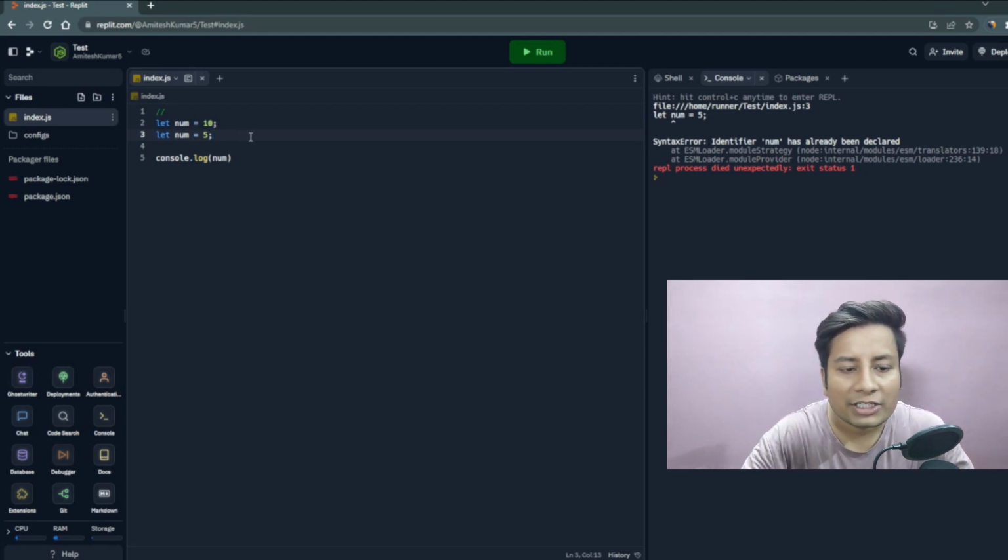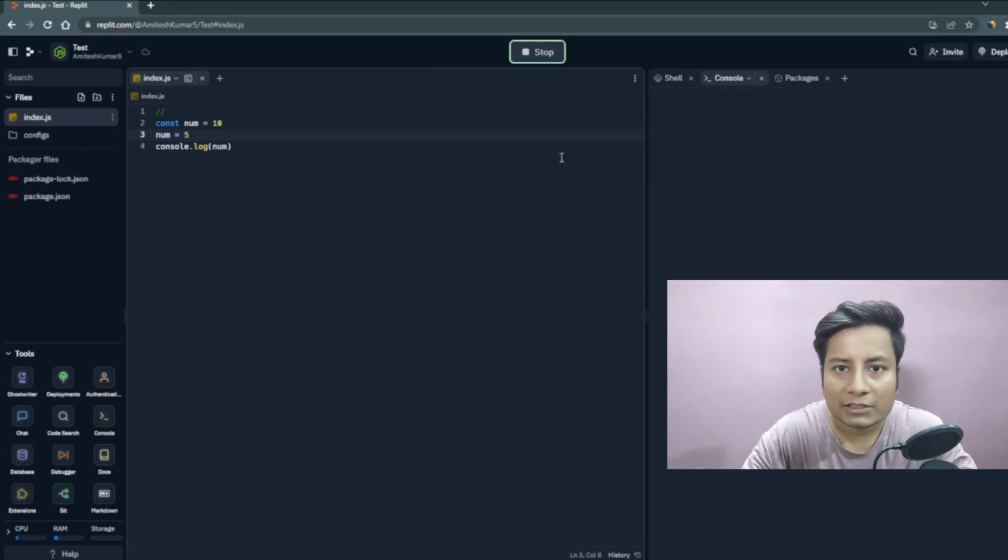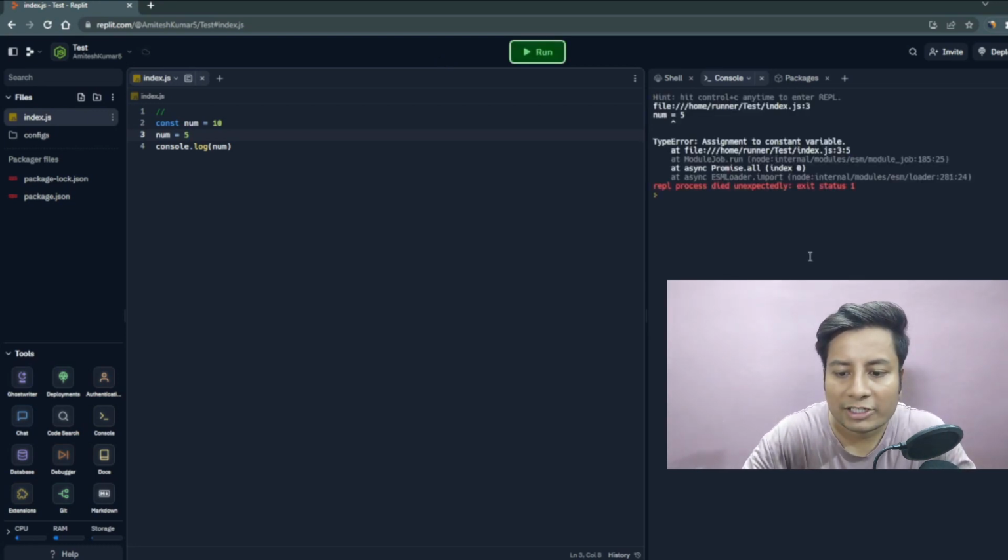Now we will see the const keyword. So const num = 10, then we try to change the value of that variable, so we cannot change the value because const is constant. We can see here the error: assignment to constant variable. That means we cannot assign a new value to the declared const variable.